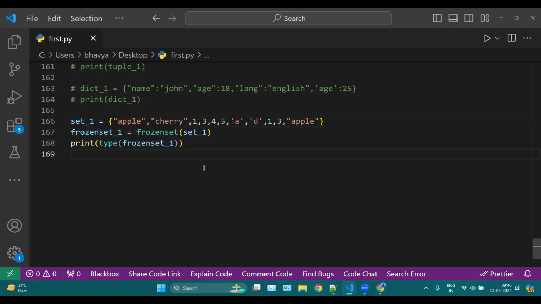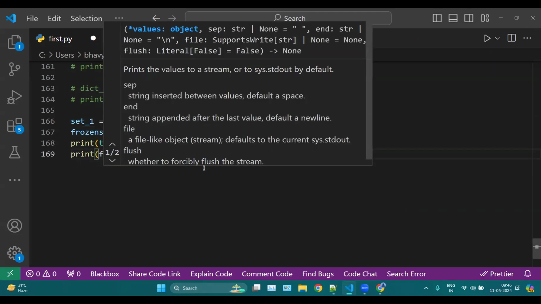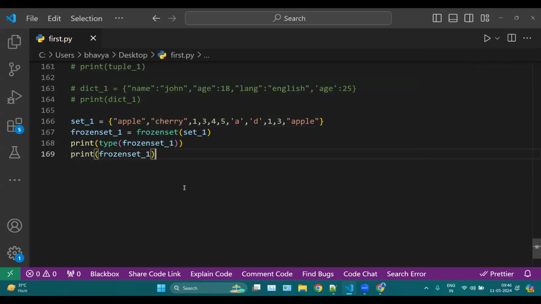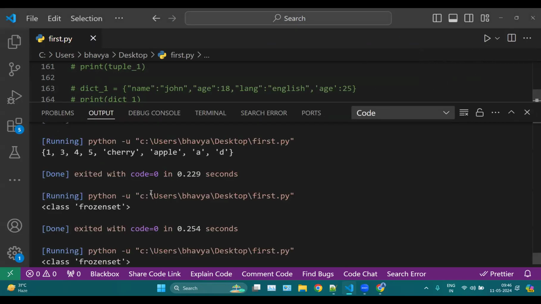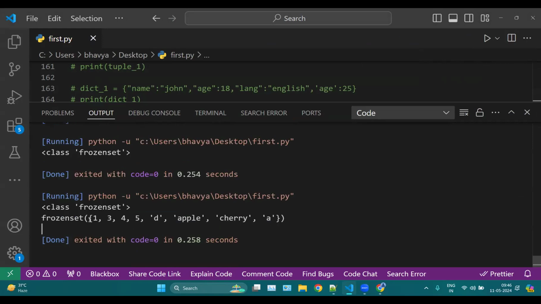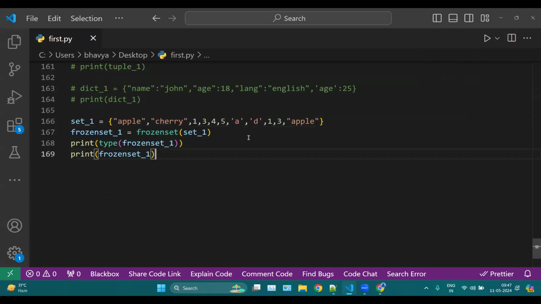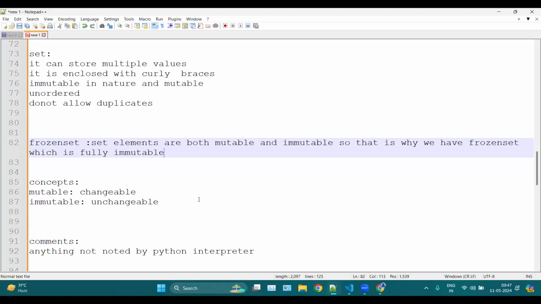And you will see no difference if I print frozen_set_1. So it is similar to set, but the main difference is it is fully immutable. You will see no difference except this frozenset. But again, this frozen set is fully immutable, and set is both mutable and immutable. That is why we have frozen set. This is the main reason we have this frozen set, because it is fully immutable.